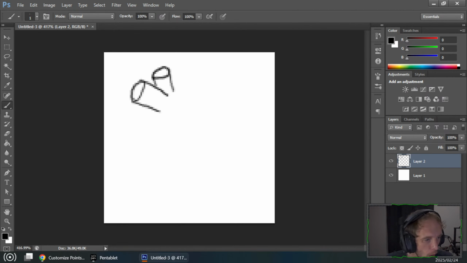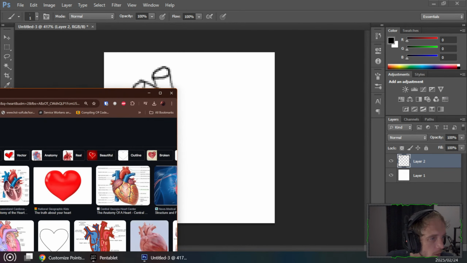Something like that. Let's get an example image of a heart, just to see. Heart images. Now it's probably going to give me a bunch of Valentine's hearts. Okay, well, not specifically.